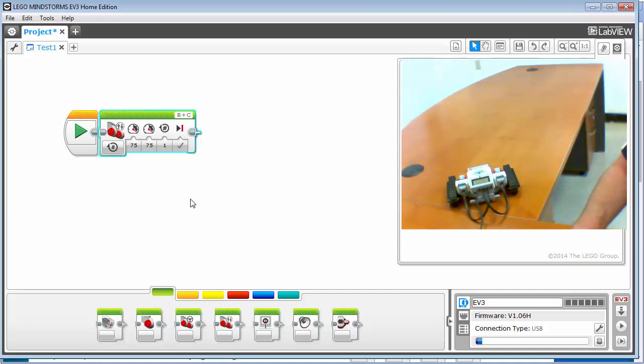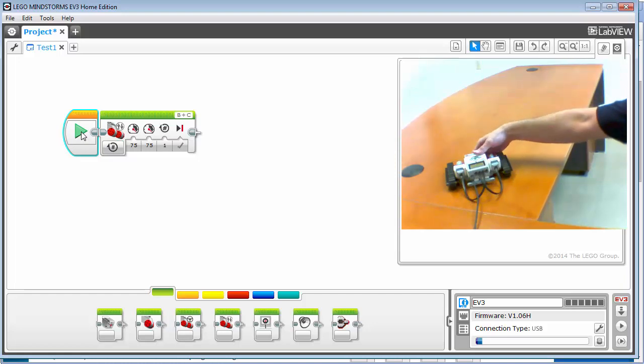So what I want to do now is set the power of each motor. I can set the power of the left motor at 75%, right motor at 75%. I can change the direction of the wheels, and then I can do the rotation. So it'll be one rotation, and then I can change the brake. If I run this, all it's going to do is make the thing move forward and then stop. So I want to actually test this thing out, and what I can do is just hit the play button.